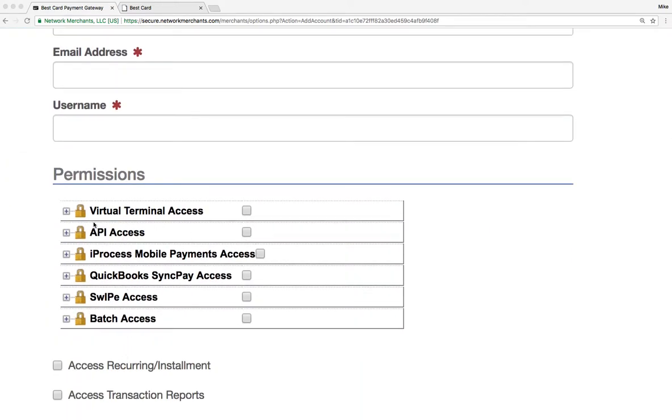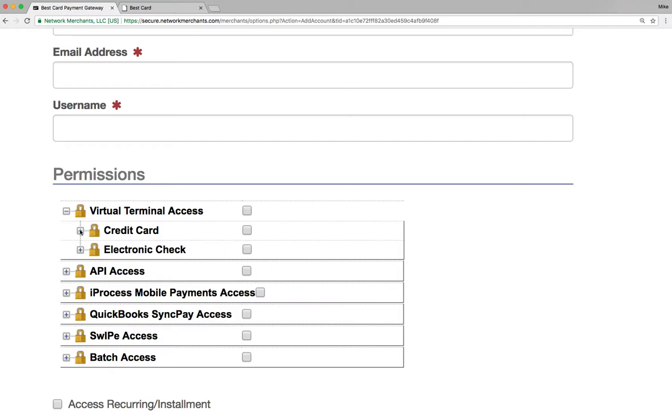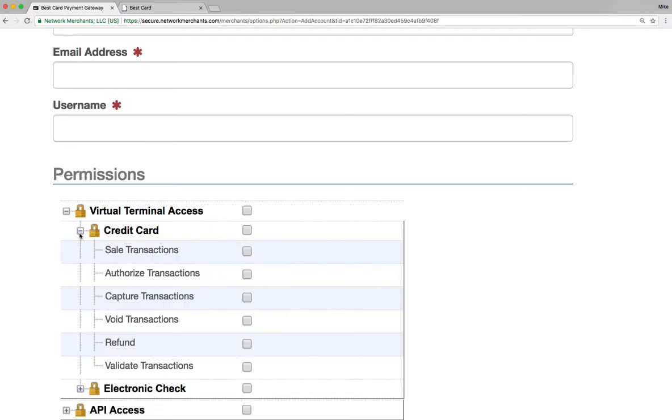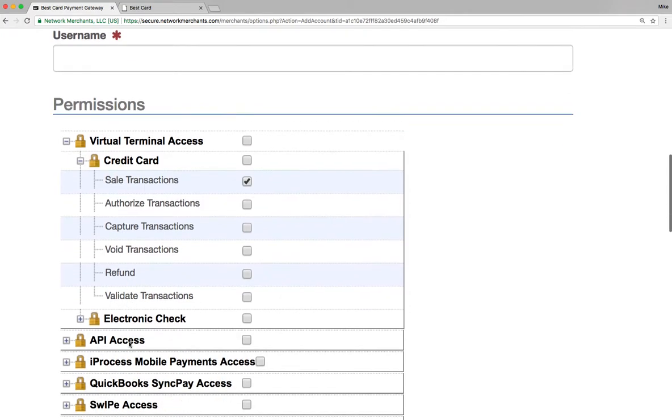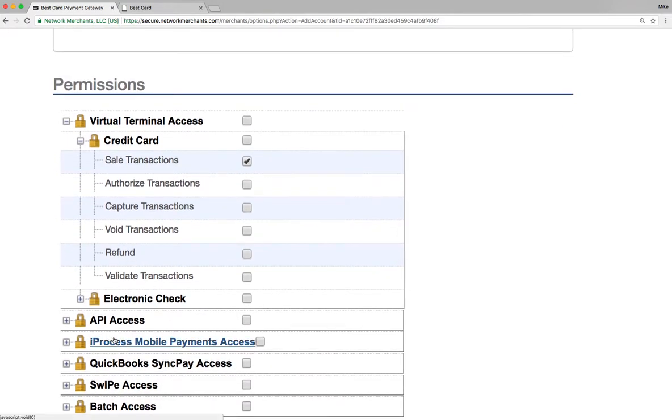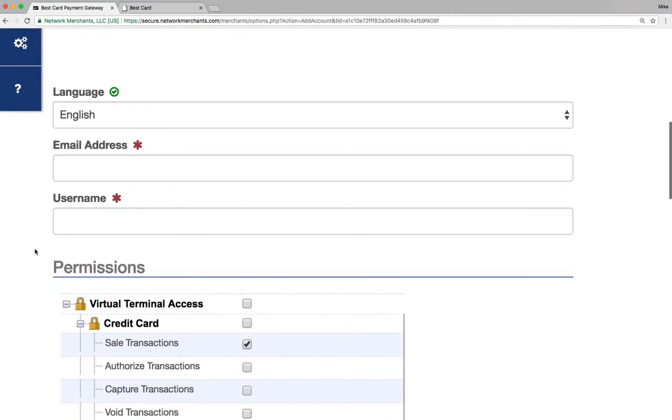Then you can create permissions for them. In the virtual terminal, you just expand this. What aspects of this do you want them to have? So if you click credit card, do you want them to be able to run sales? Do you want them to be able to issue refunds? So whatever permissions you want to set up for each individual user, you can do that as well.